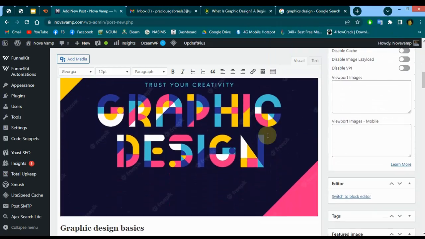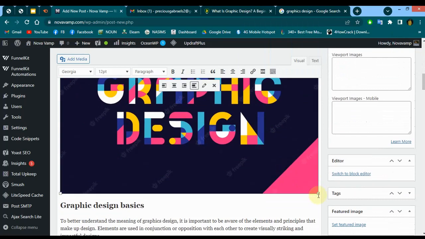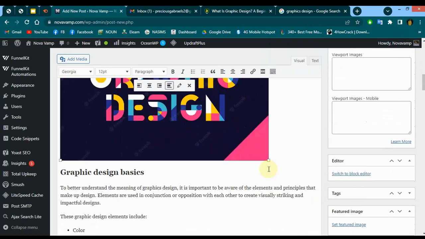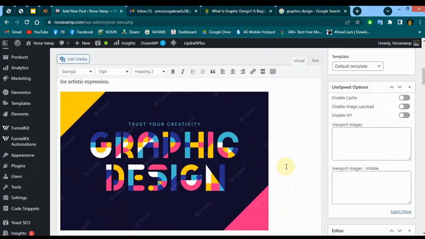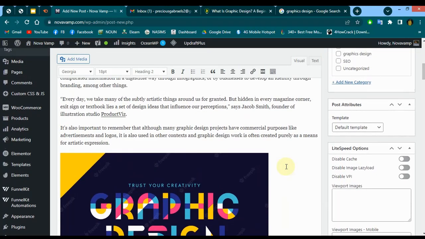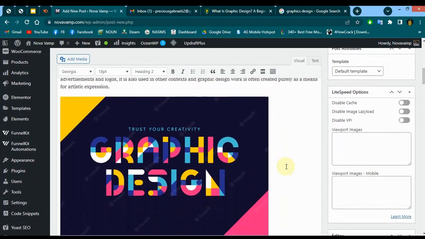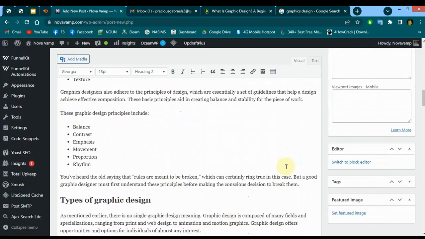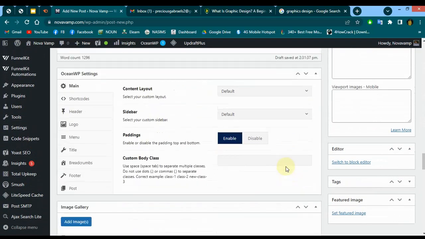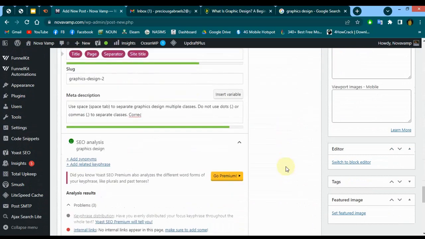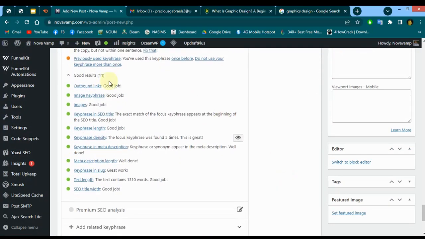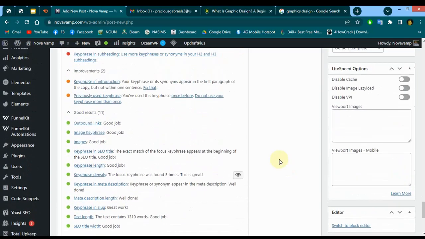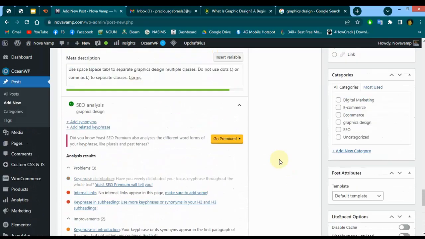All right, let me reduce it a bit. It's too big. Okay, I think it's perfect now. All right, so I've succeeded in adding an image into this beautiful article. Okay, so let's check our analysis. Our analysis says image, good job. Okay, so we're increasing, we're getting there.